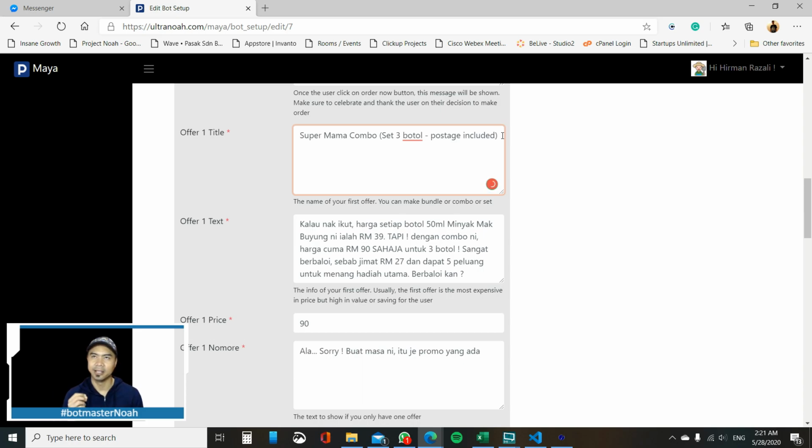An offer can be a combo, a package, a bundle, a product itself, or whatever you want to package together. For example, you want to package your product, buy five with a promo price. For this example, it's a super mama combo set of 3 bottles, postage included. This is the title of the offer, and the text of the offer is: 3 bottles for only 90 ringgit, whereby the normal price for a single bottle is 39. So yes, it's a huge value for the users.